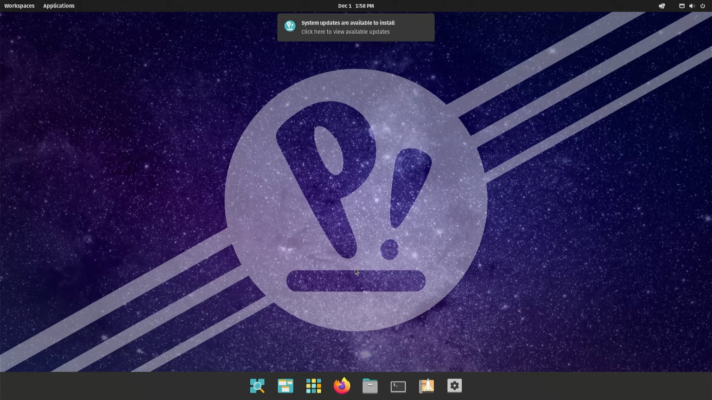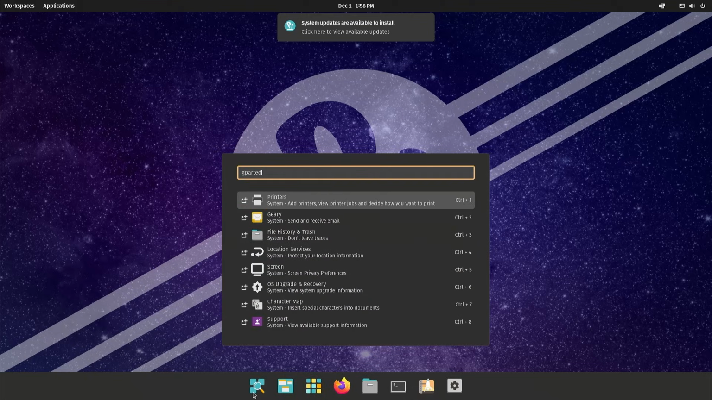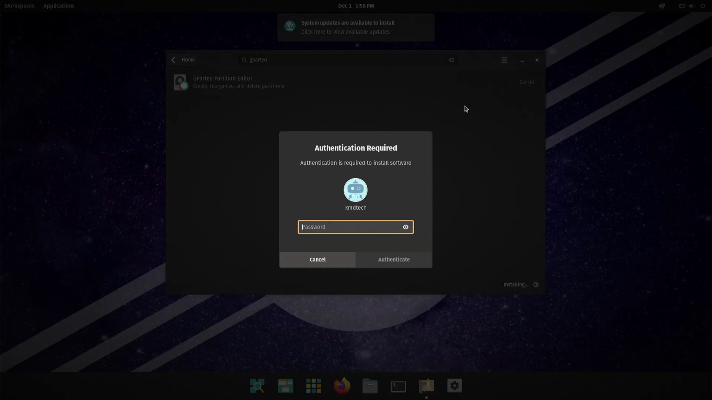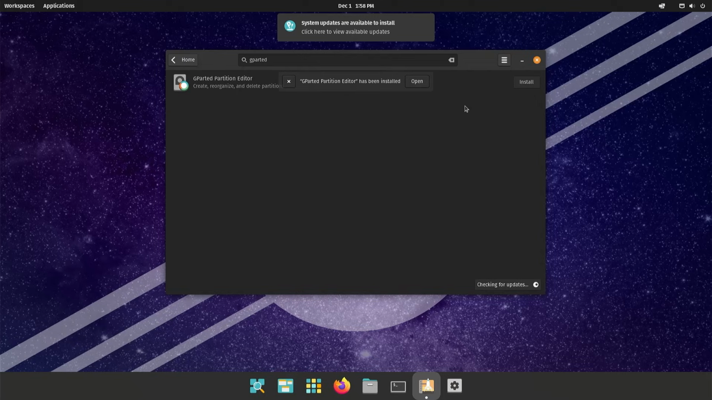So I'll use gparted again. And if I go to the launcher and put in gparted, it doesn't come up, and that's because in a new installation, gparted is not included. So I'm going to go and install it. I'm going to go into the Pop Shop, look for gparted, and then install. Put in my password. All right, it has been installed.